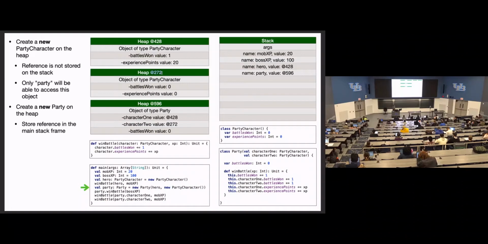So when we create this party class and then initialize battles to 0, in the heap space, in this party object, we're going to store references to these two party characters, so we can find those party characters, and an int battles of 0.